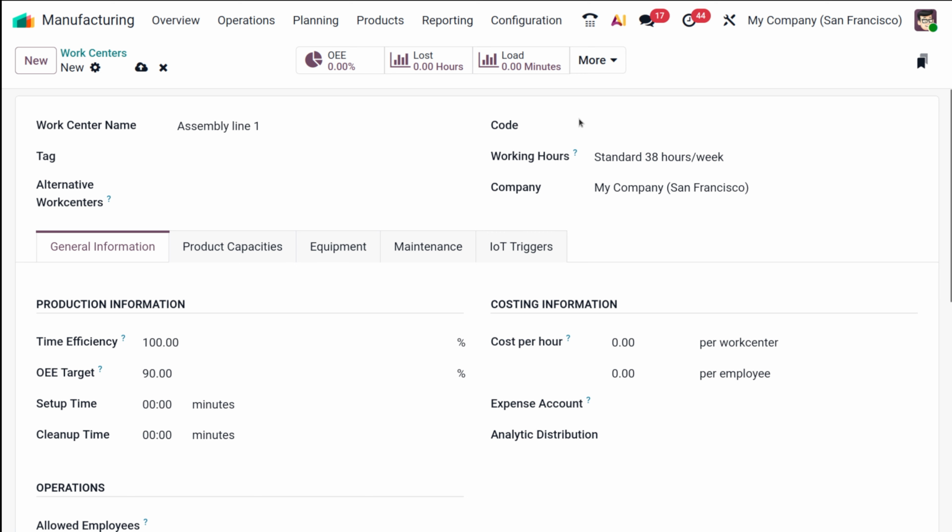Then you have a code here. You can give a code for your work center. My code is AL01, assembly line 01. Then comes the tag. You can add a tag here. I have already created a tag called assembly. Let it be there. And if you want to add any alternative work centers, that can be added in this field. We have given the working hours and all such things. So we have created a work center called assembly line over here.